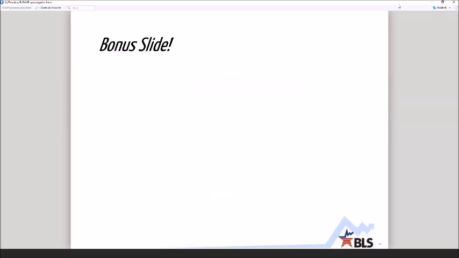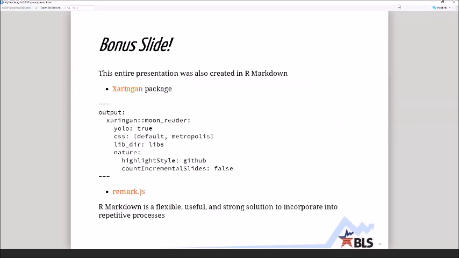Another slide. So that's about all I have on our current program and what we are working with, but just to give you a further bonus about R Markdown and how beneficial it is, this entire presentation was also created in R Markdown, specifically the xaringan package. And this is just an example of the YAML header that you would use if you want to do your own presentation in R Markdown.